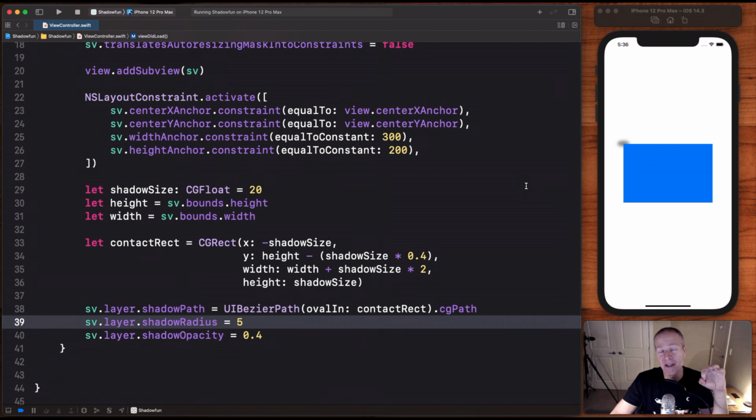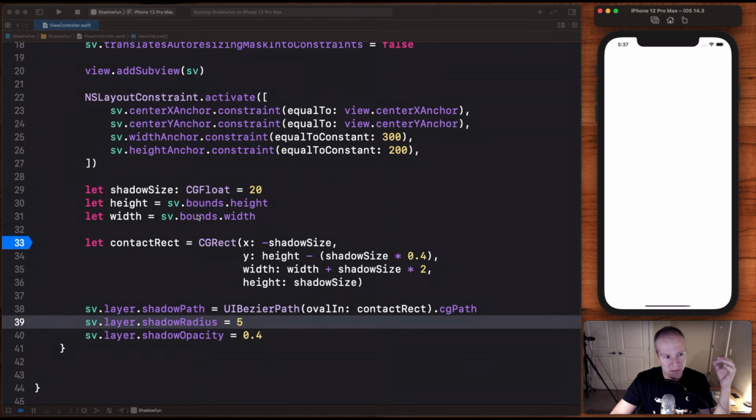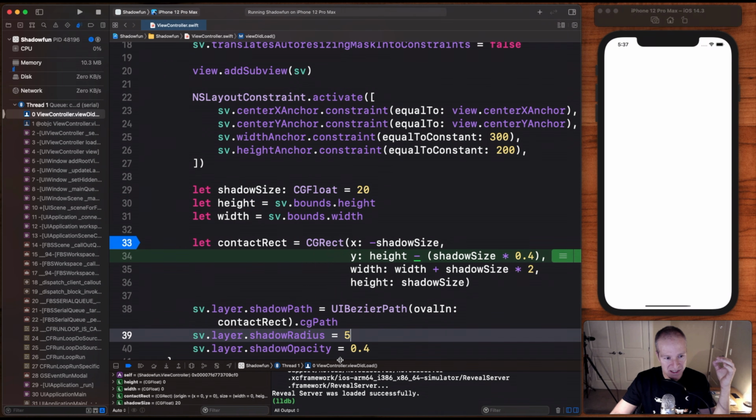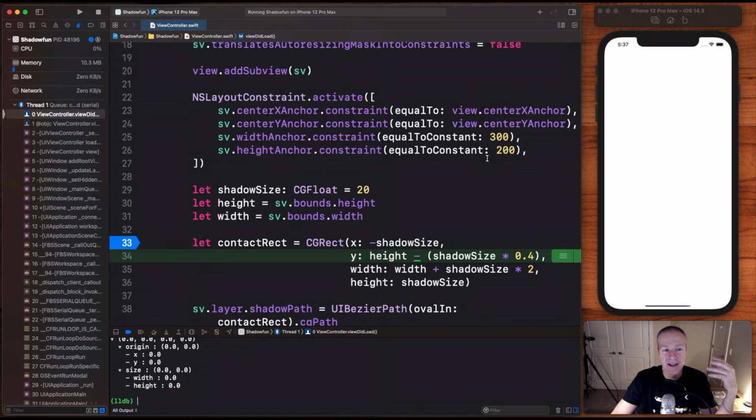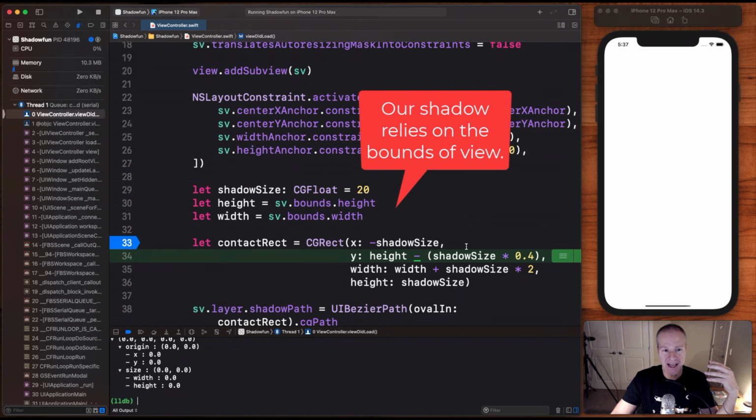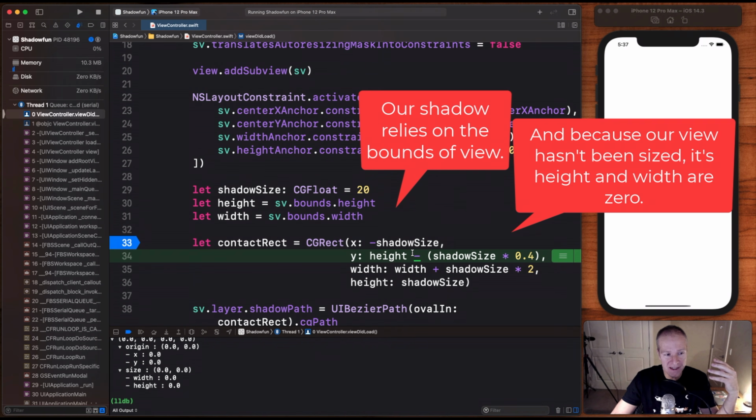And this is probably the number one thing that trips people up when they start working with shadows in UIKit relative to the shape they want to add the shadow to: their bounds haven't been completely drawn. If we run this application again, and I set a breakpoint just after the bounds has been set here, look at what the height and width are of our bounds if we go to print out sv.bounds. It's 0, meaning our shape, when we go to do our shadow work here, hasn't fully been laid out. It doesn't have the 200 or the 300 size that we've got here because we're still in viewDidLoad. We have not laid out the view yet.